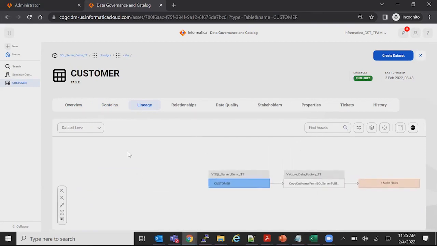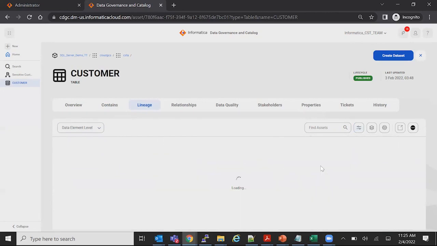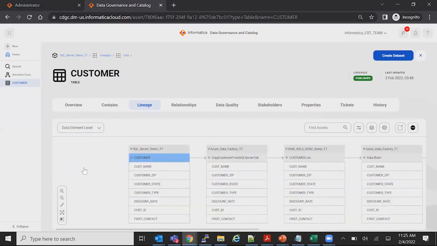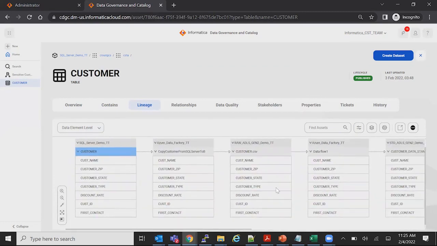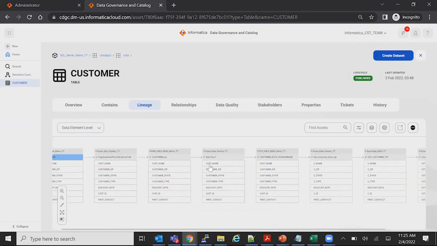and where all it is storing it actually, right? So let's go to the element level, and then we'll try to expand the complete hops actually. Okay, so let's go to show all hops, and then this is the entire flow. Okay, so I'll try to explain this.